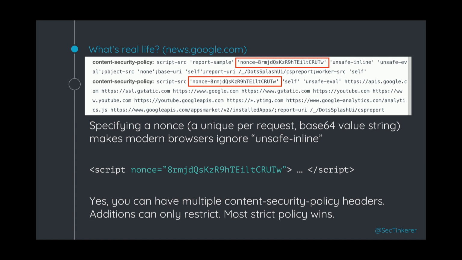And modern browsers that understand the idea of a nonce will then ignore the following unsafe inline part of the content security policy. So this lets you fail open. If you have a modern browser, it's protected by the nonce. If it doesn't understand what a nonce is, the stuff's still going to run. You're not going to break your site on older browsers.